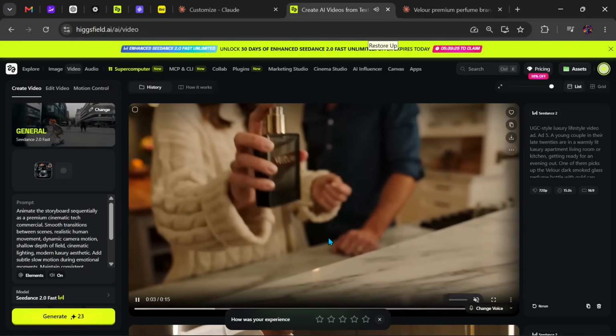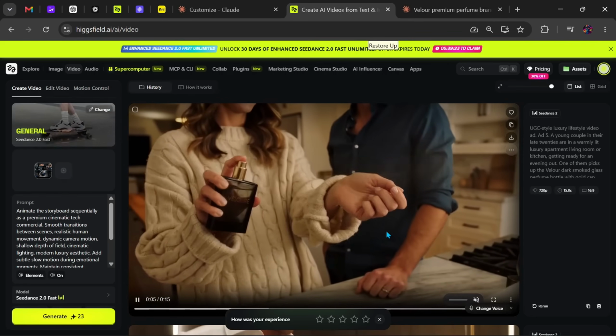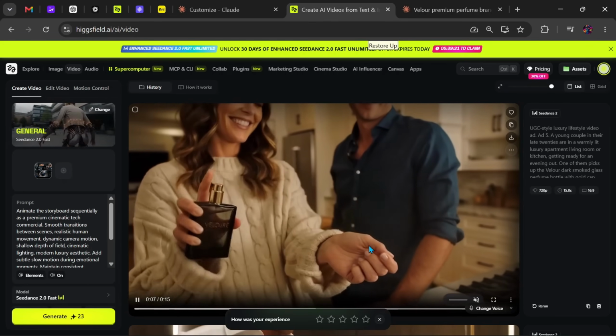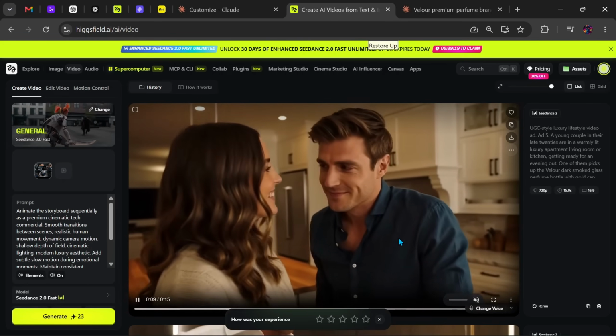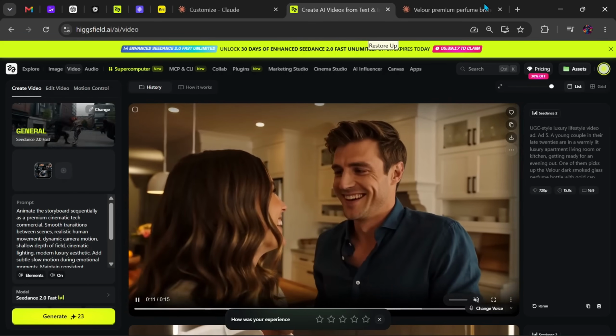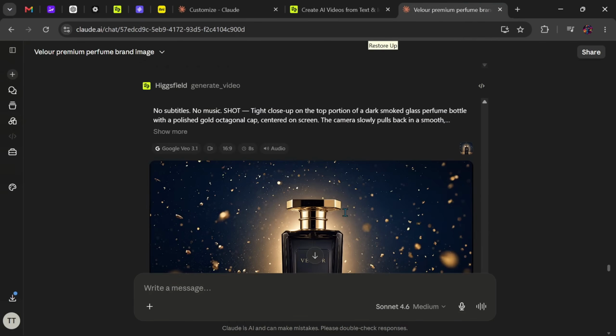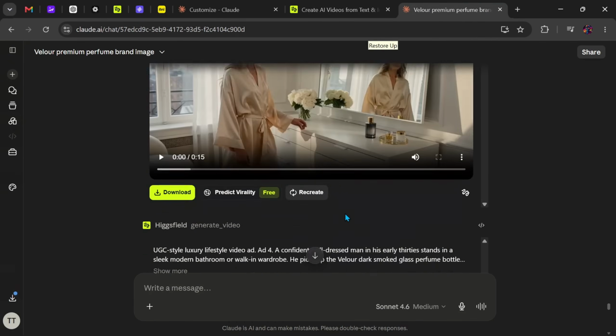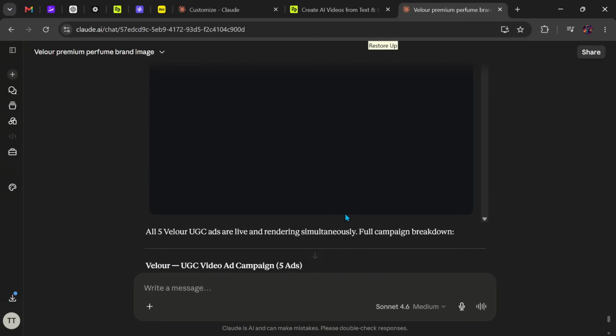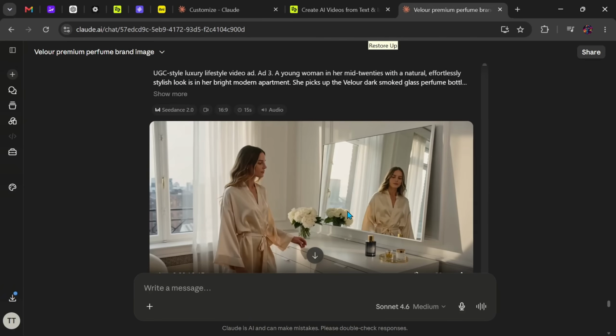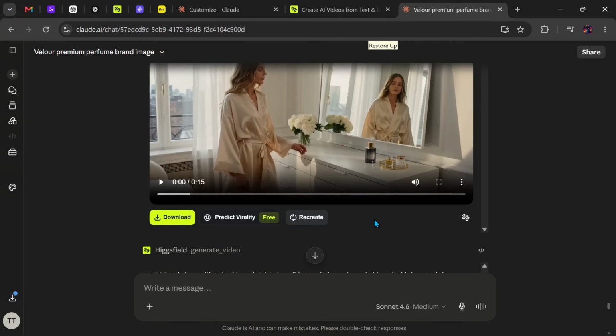This is what I keep saying about Higgsfield MCP. It is not just a tool that generates random clips. When you give it the right brief, it produces content that is genuinely competitive with what professional production teams deliver. And the fact that you can iterate, adjust, and regenerate without ever leaving the chat is what makes this a real workflow and not just a demo.